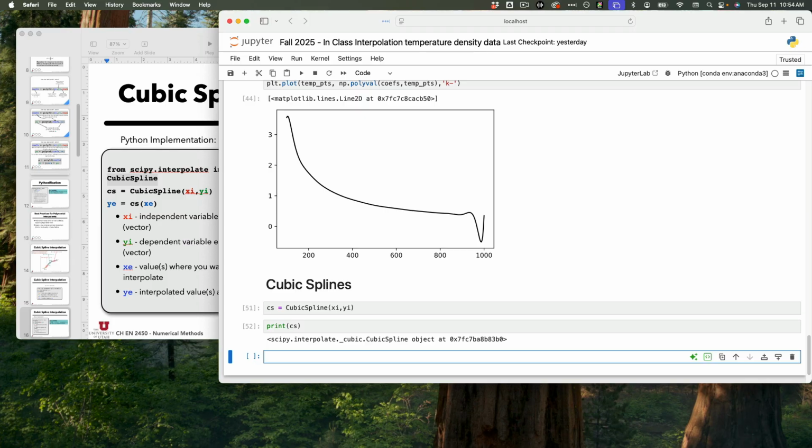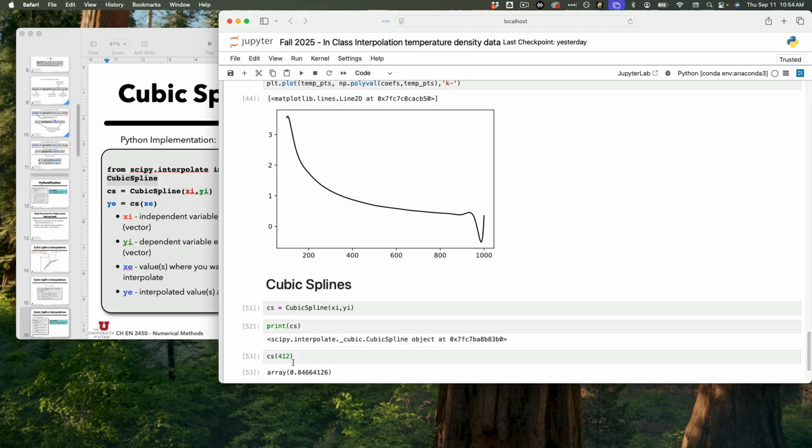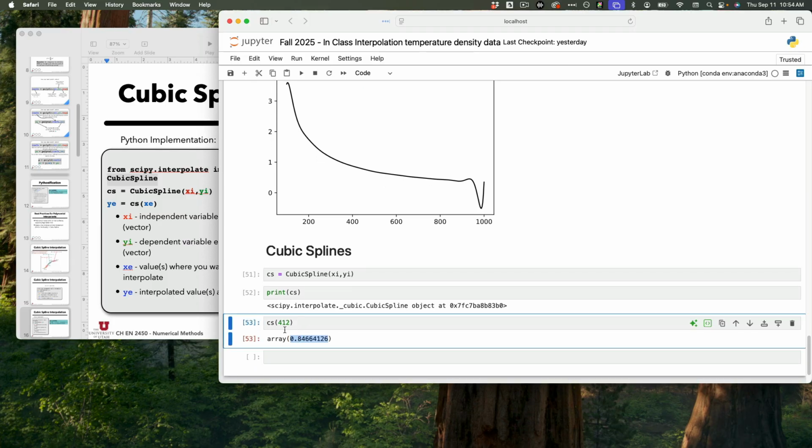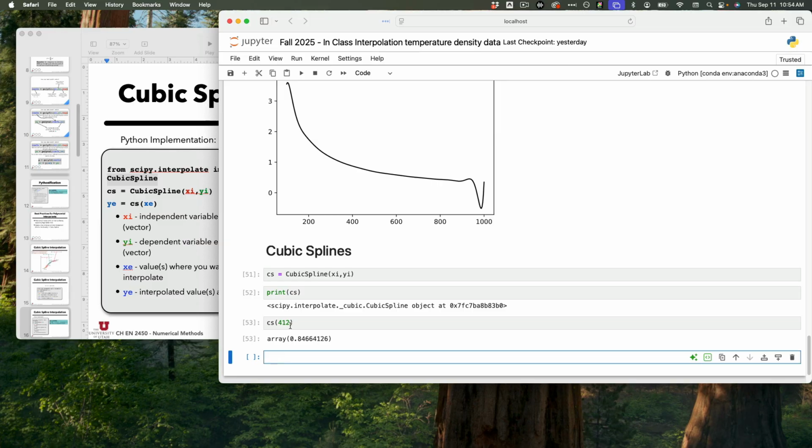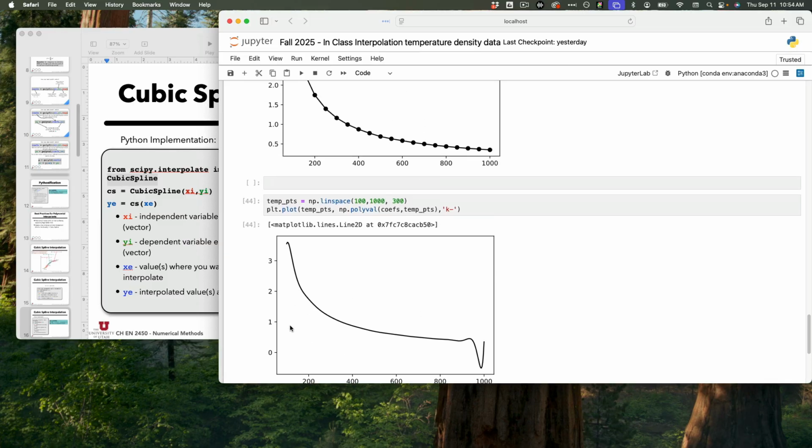So it contains a lot of information. What you need to know is that you can apply CS to any point here, and you can recover a value. So let's say CS of 412, and it's just going to give you a value, and that is going to be the density at that temperature. The best thing to do is then to plot this. So we're going to plot the cubic spline.